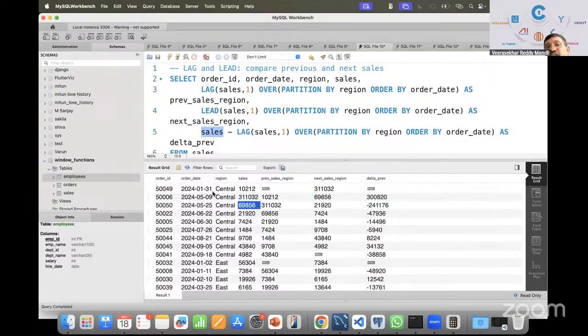Now the same thing, when you come to this third one, what is that? This is the previous sales, and the next sales is 21,920. You can say this is the delta between them. What happened? 69,856 went to minus 2,41,176. When you compare with the previous sales, this sales is less. Understood?